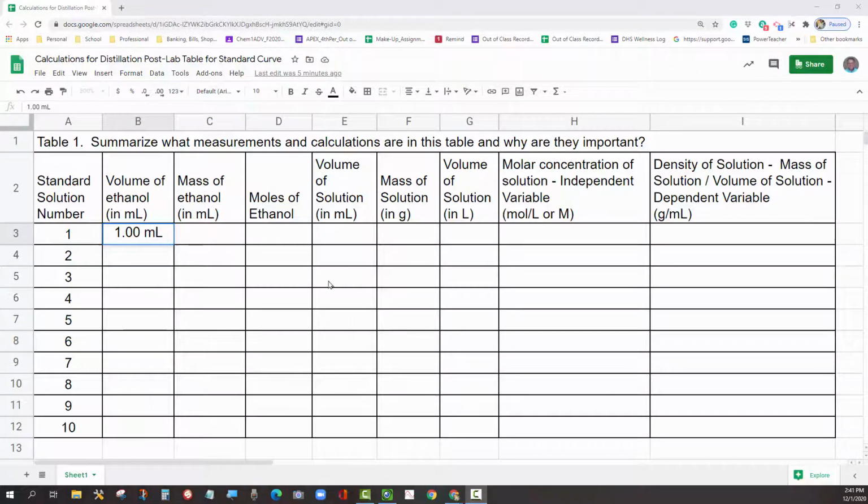Now, you don't really have to have all these columns. If you want to do the math by hand on your calculator and just plug in values, the things that you need in your table will be a column for volume of ethanol, a column for the mass of ethanol, a column for the volume of solution and for the mass of the solution, and the volume of the solution in liters. You don't really have to have that column.